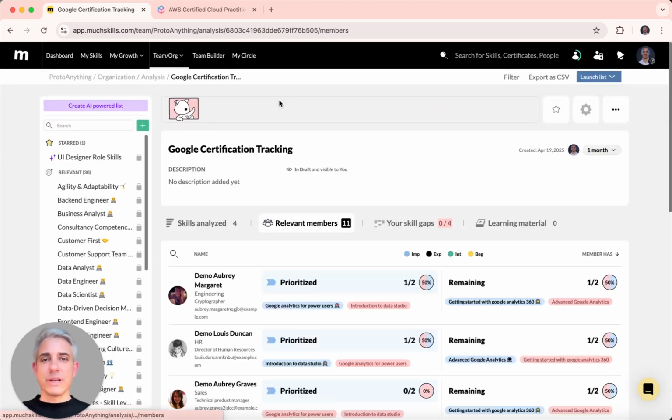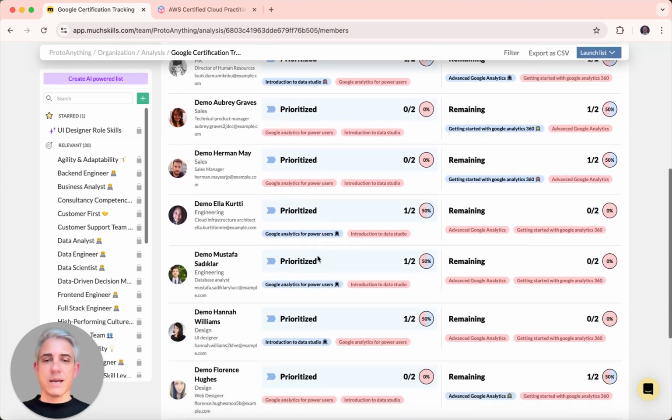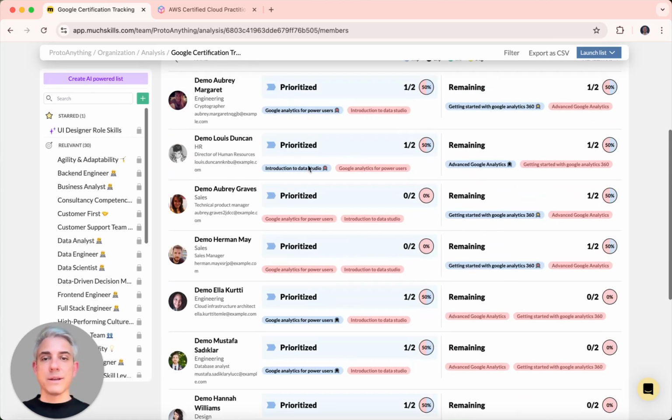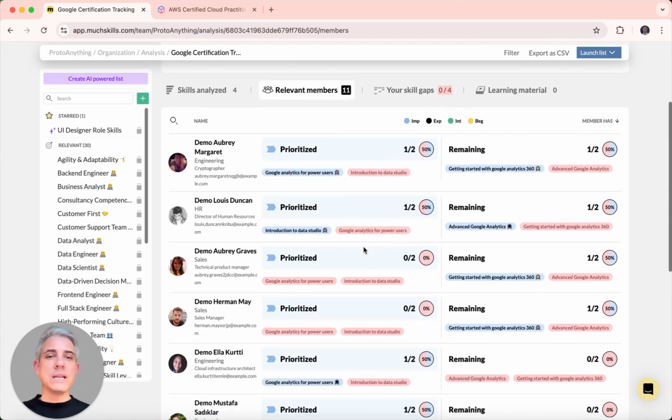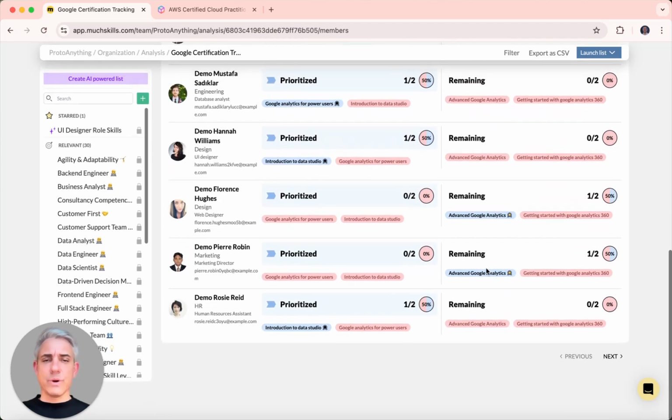I can click on relevant members, and I can see all the employees, what certificates they have and what they don't have. Okay, so prioritize, I can immediately see all the people that have their certificate that are prioritized, and you can see in black if they are active, yellow if they're about to expire, and in red if they have expired. So it's really easy for me to quickly figure out how it looks like in different ways.